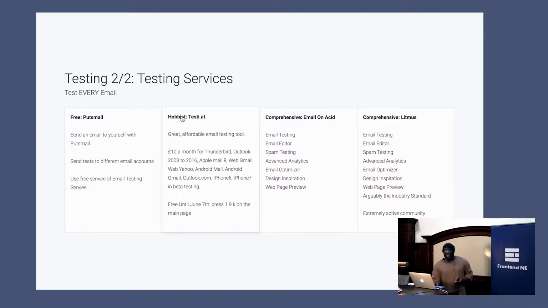Then there's the hobbyist, I call it, which is a really new service called testy.at. It's £10 a month, which is very cheap for email testing, and it's got very good support. They've recently just added iPhone 6 and 7. They say it's in beta testing, but I emailed him and said it's done. And I asked him for a discount code, but he gave me this.